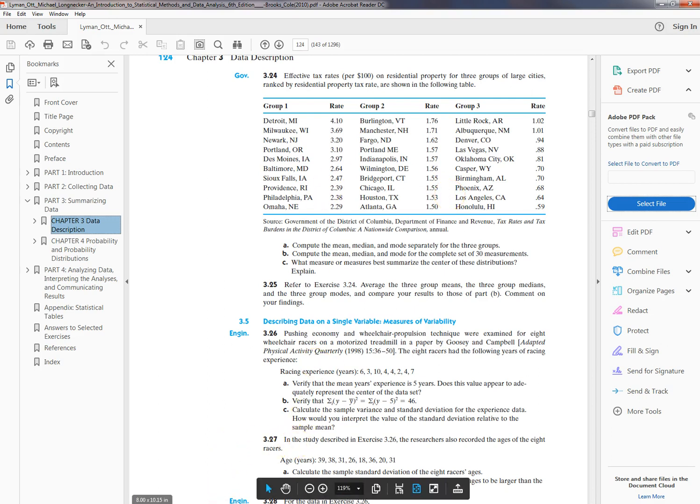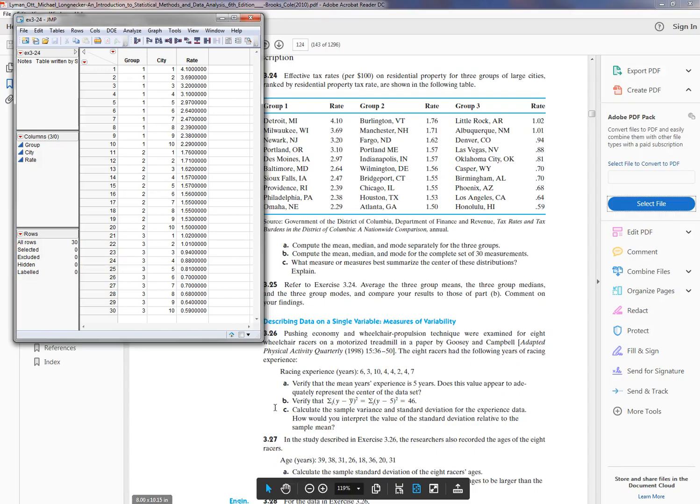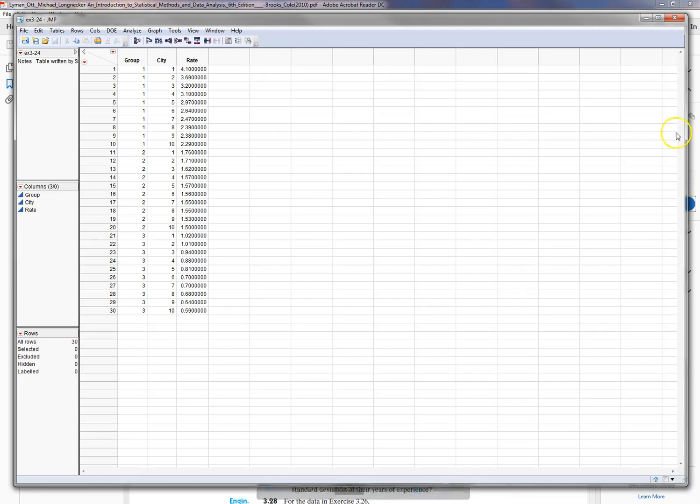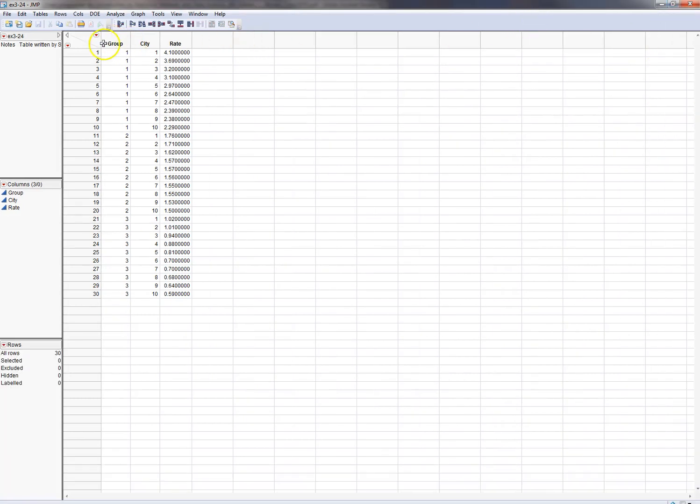And so I'm going to go back to JMP here. The way that data came in through JMP, and it would come in your Excel file in a similar way, looks like this. The first column tells me what group I'm dealing with, the second column tells me what city I'm dealing with, and then the third column tells me what rate I've got. Now, the city has lost the name. JMP in the data set has just attached a number to it.